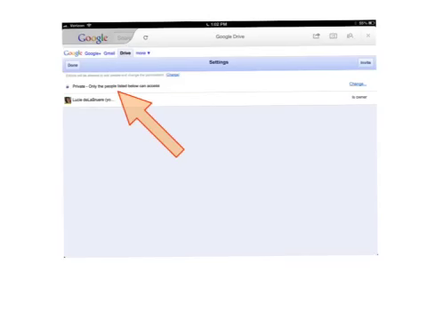And you'll notice that the file status or visibility is private. Only the people listed below can access. You may have a list of different people who can access, but what you really want is to come over here and hit Change.